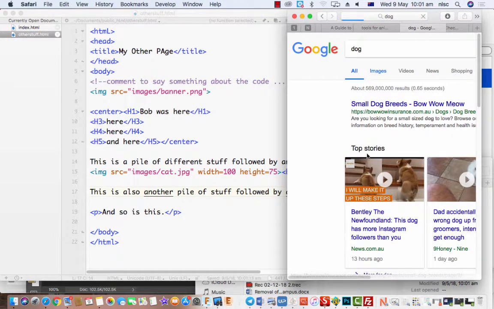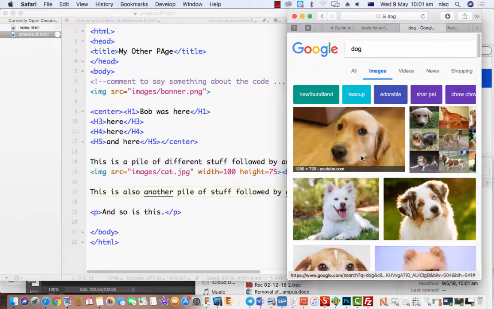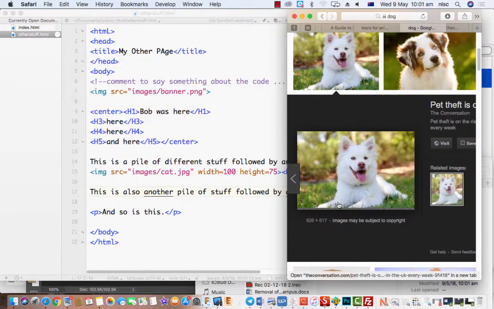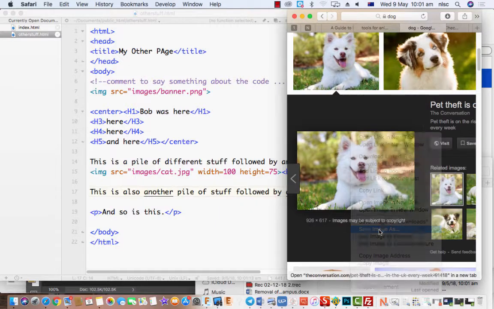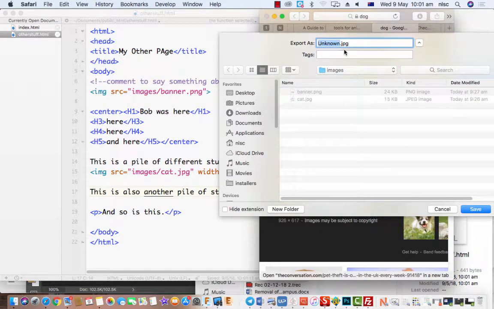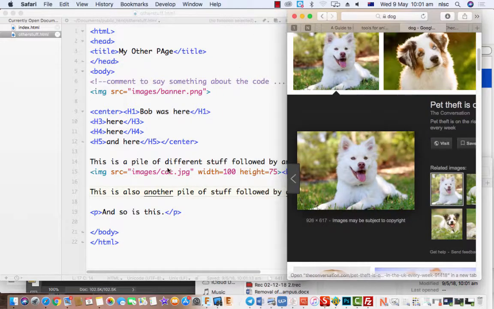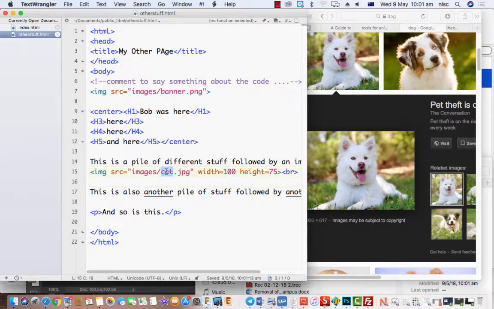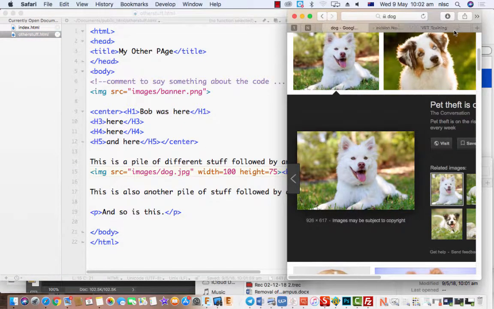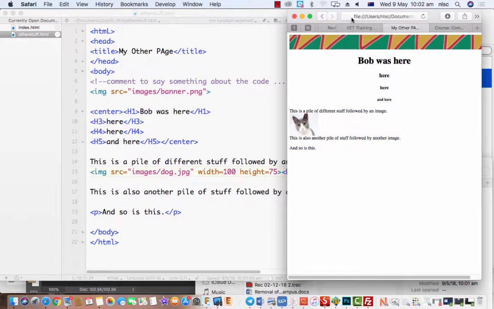Let's go to Google. Grab a dog, that'll do. Save the image as dog.jpg. And in this one where it says cat, I'll just change that to dog. Save that. Go back to my page. My other page. Refresh. And I have a dog. It's fantastic. Now I want to link the two pages together.